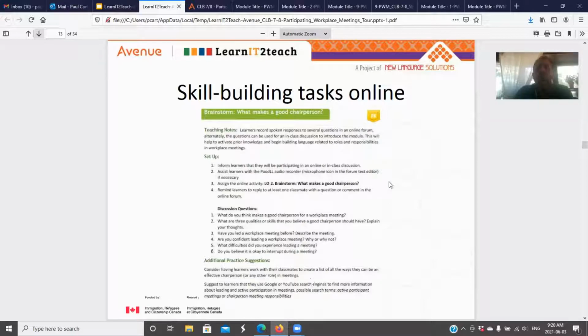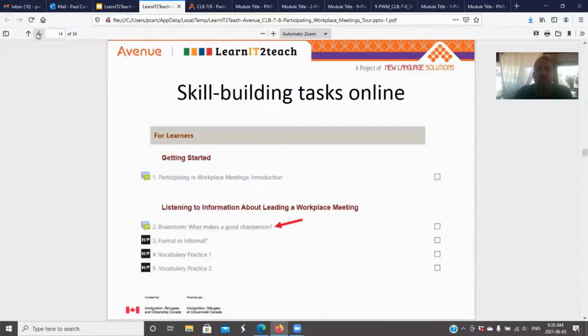online. Once a teacher has read through the activity notes in the files for in-class use, they'll probably want to go to the activity online. In this example, you can see it here in the listening section. Brainstorm, what makes a good chairperson? Also note on the side here these little boxes. This module is set up with activity completion so that teachers and students can be aware of what they have finished and what they still need to do.